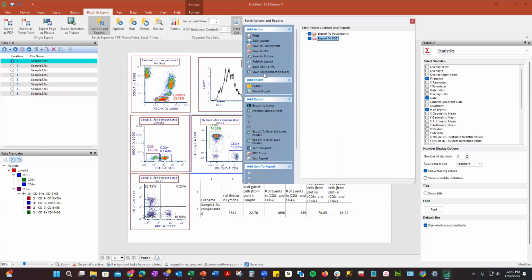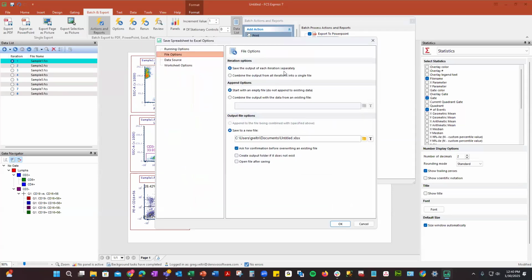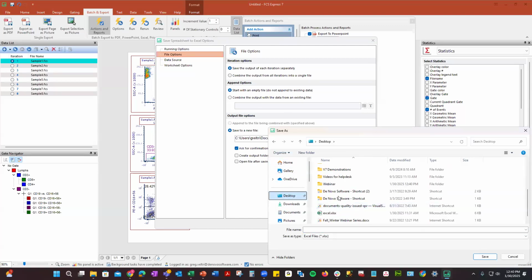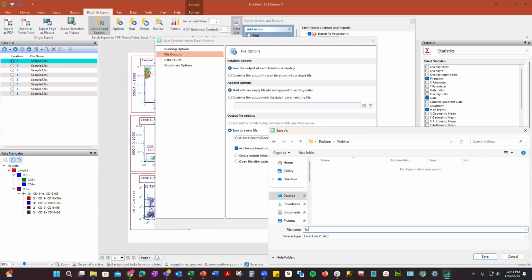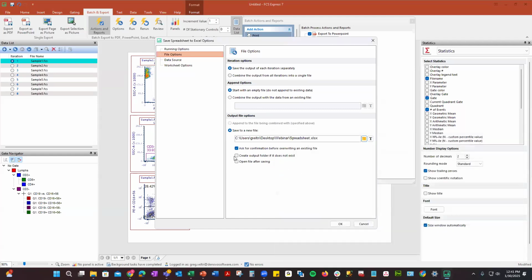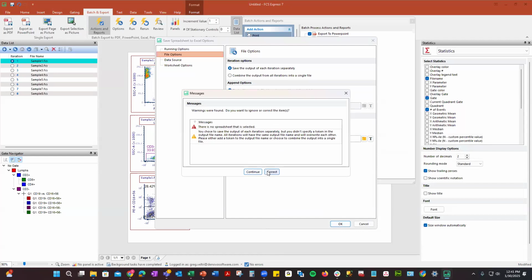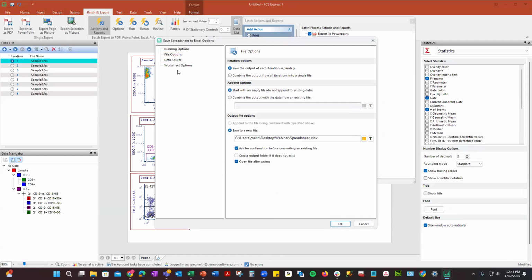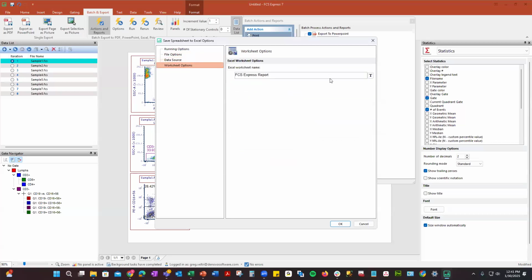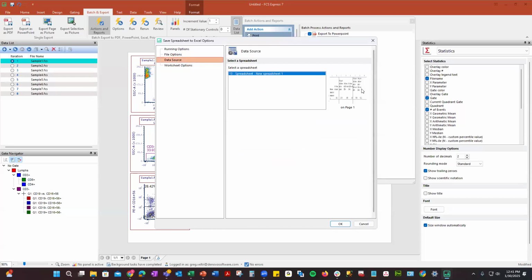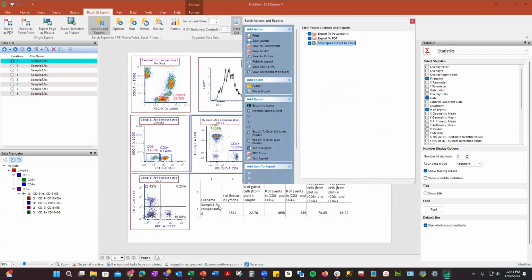Okay. And then there's a save spreadsheet to Excel. So if I wanted to, I can, and I'll do it right now. I'll select this. I'm going to say again, where am I going to save it to? I'm going to have it open after. Click OK. Oh, and I made a mistake. So the next thing I need to do is go to worksheet options and data source. So my data source is if I have multiple spreadsheets, I can select that, but I only have one, so it automatically selected for me, and I click OK. So what it's going to do is it's going to take this spreadsheet and it's going to put it into Excel as individual tabs, and I'll show you that example.